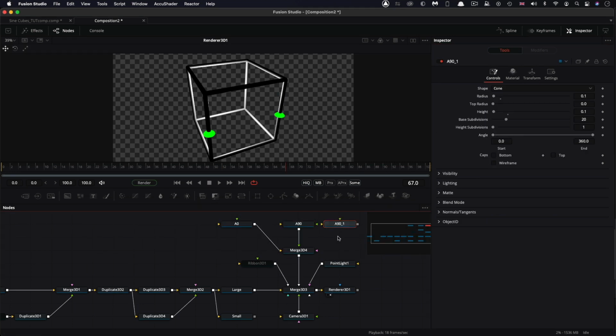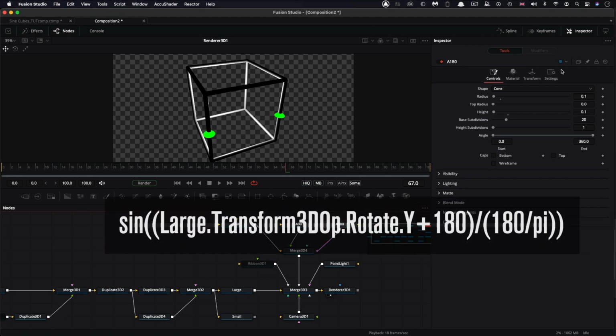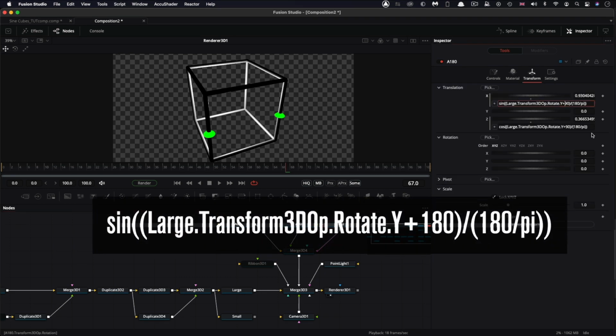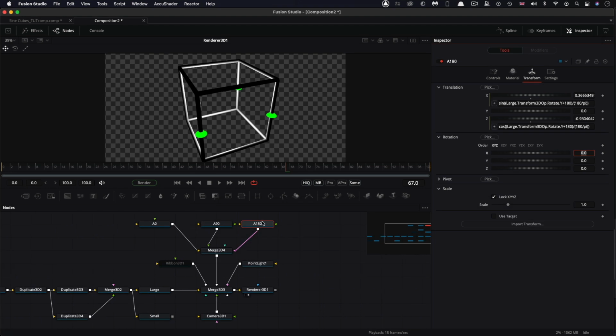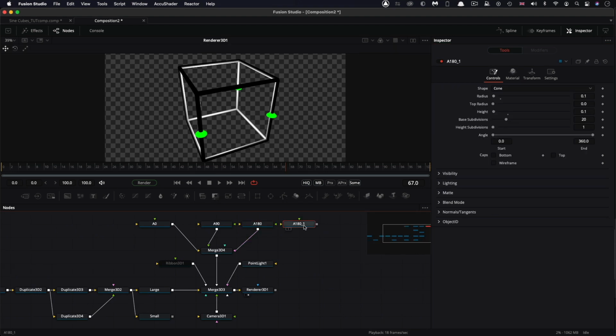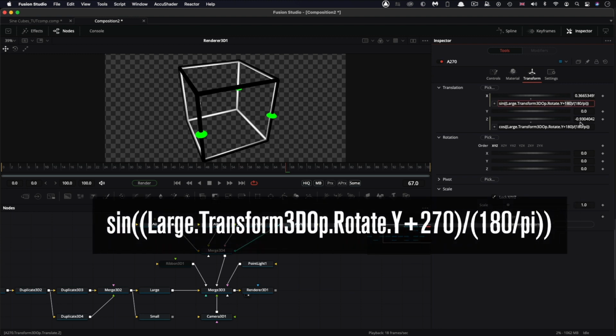So let's do the next one. Command C, Command V, add it to the merge. This one we'll call A180, and come into here. Instead of 90, we'll have 180 and 180 there. Command C, Command V, add it to the merge. F2 to rename, A270. Come into the expression, change the 180 to 270 there, and to 270 there.